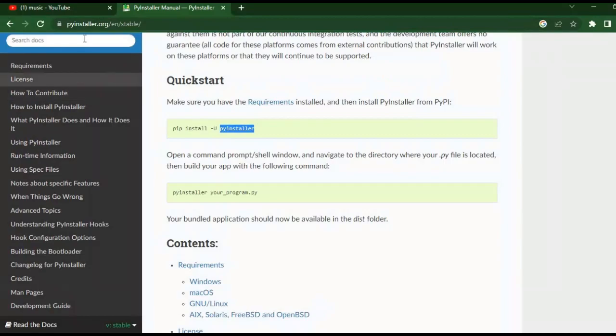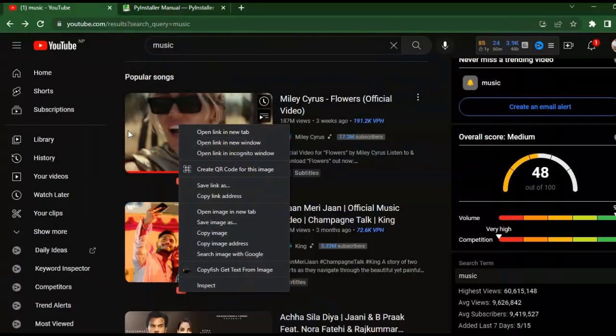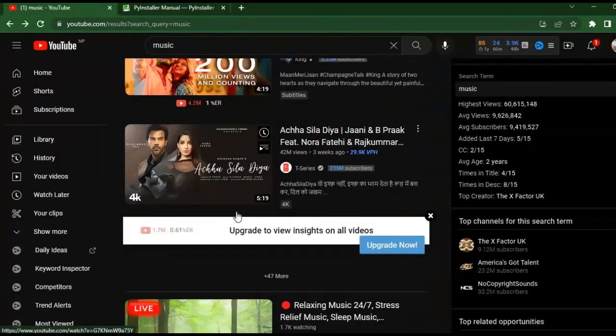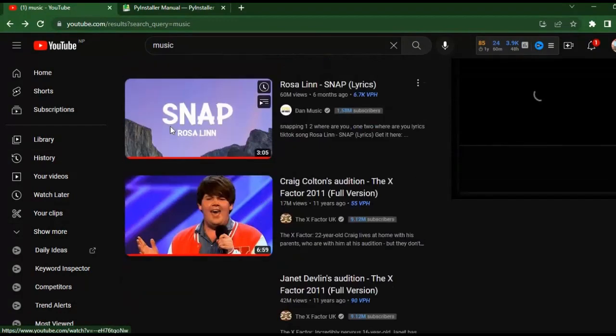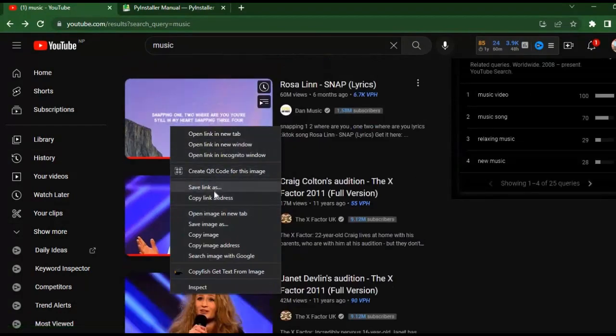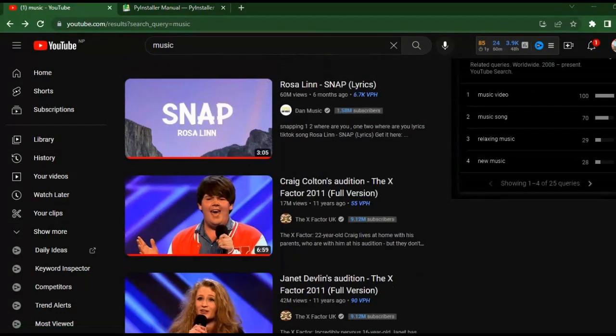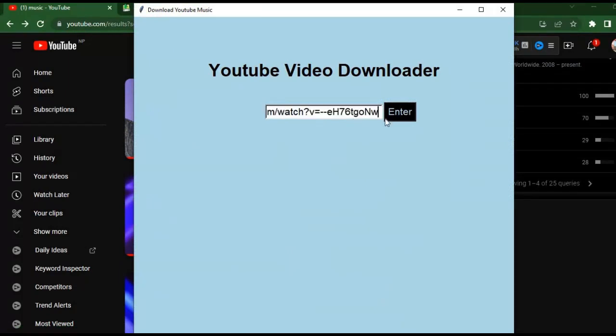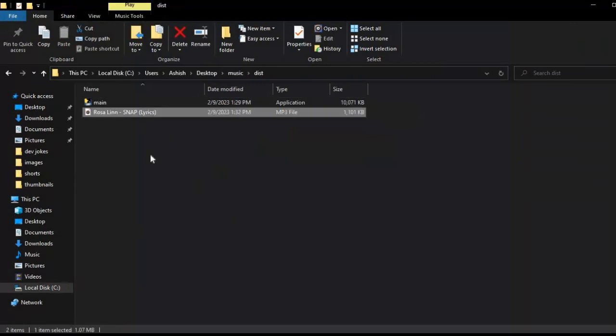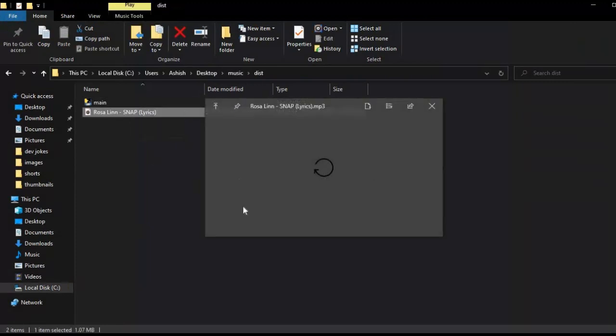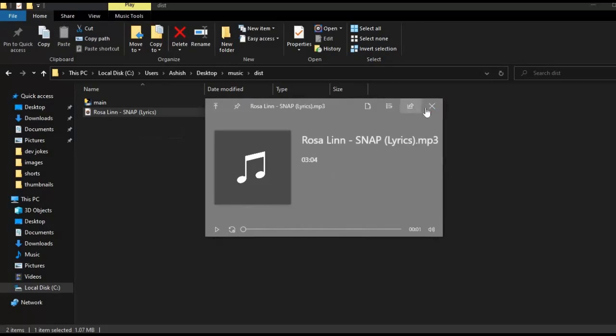That's it. Your app is done. Let's check if it works or not before saying goodbye. See? It is working perfectly.